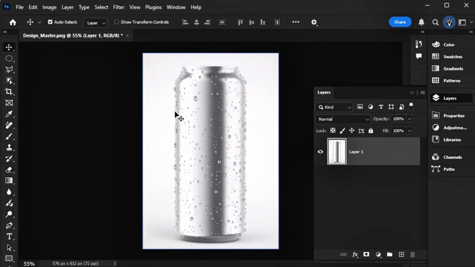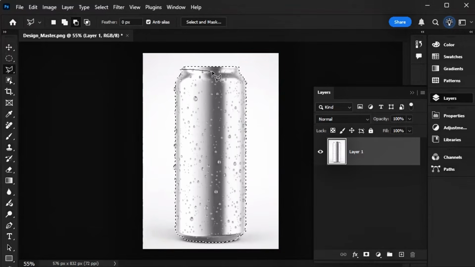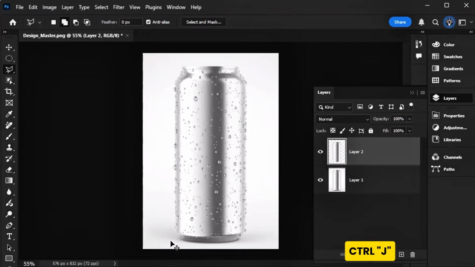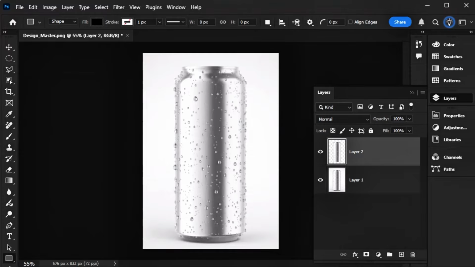I'll move through the steps quickly now. Next, I'll use the Select Subject feature in Photoshop to quickly isolate the can from the background. Now, I'll switch to the Lasso tool to fine-tune the selection. I'll carefully remove any extra areas that don't belong. Now I'll press Ctrl-J to duplicate the selected area. Next, I'll use the Rectangular Marquee tool to draw a rectangle around the can.